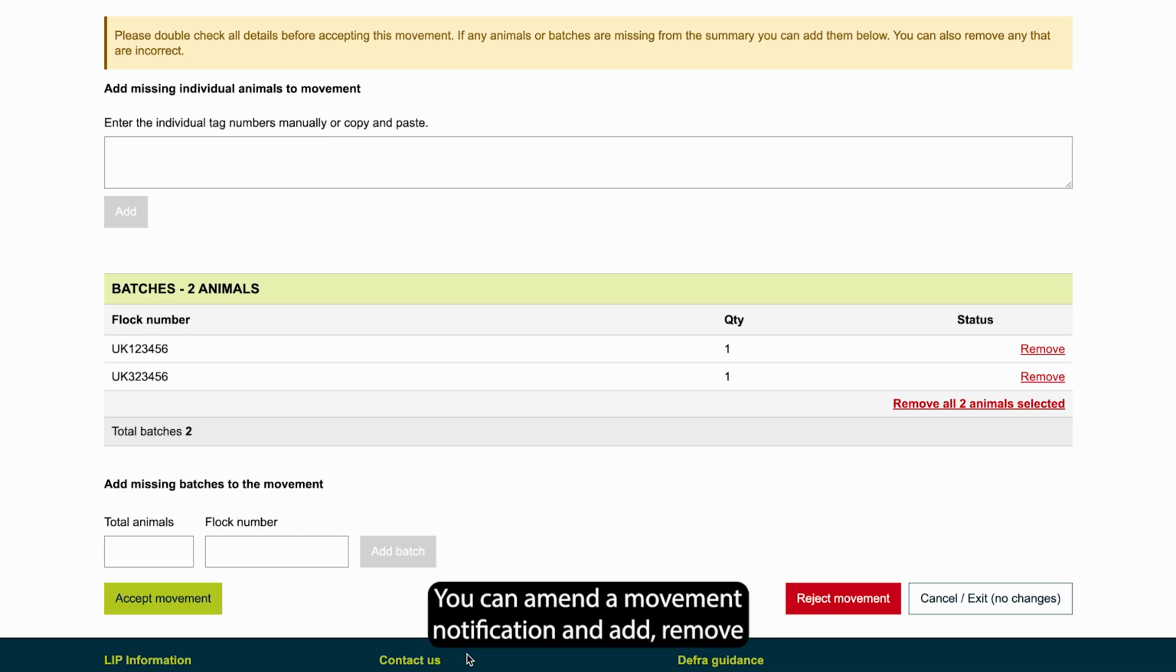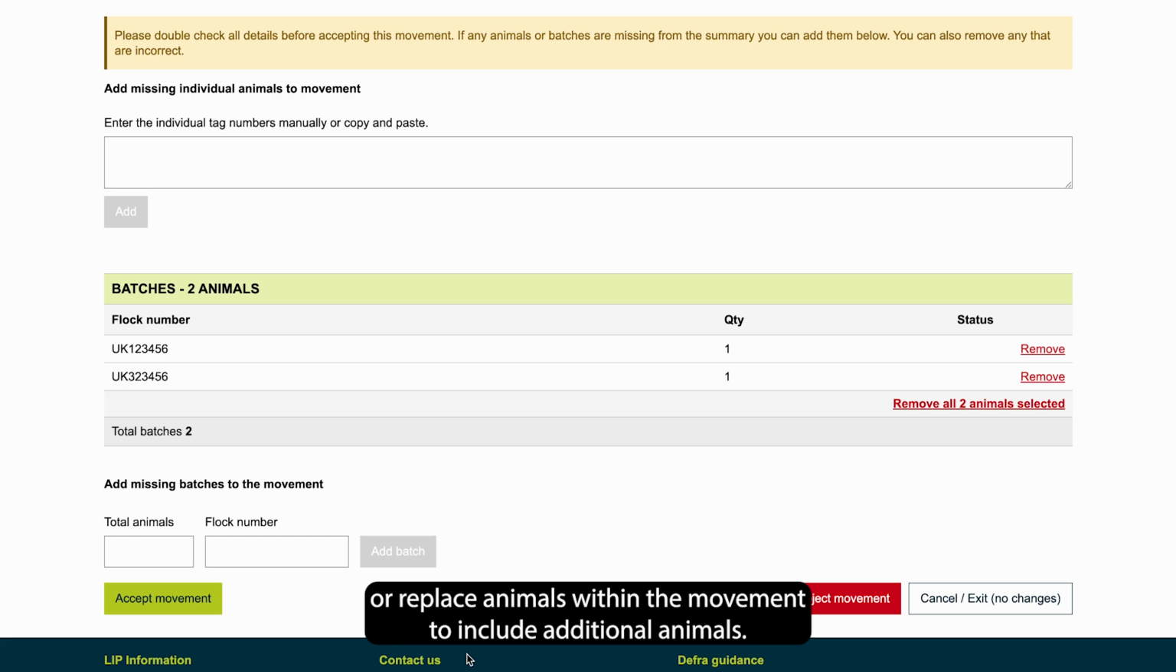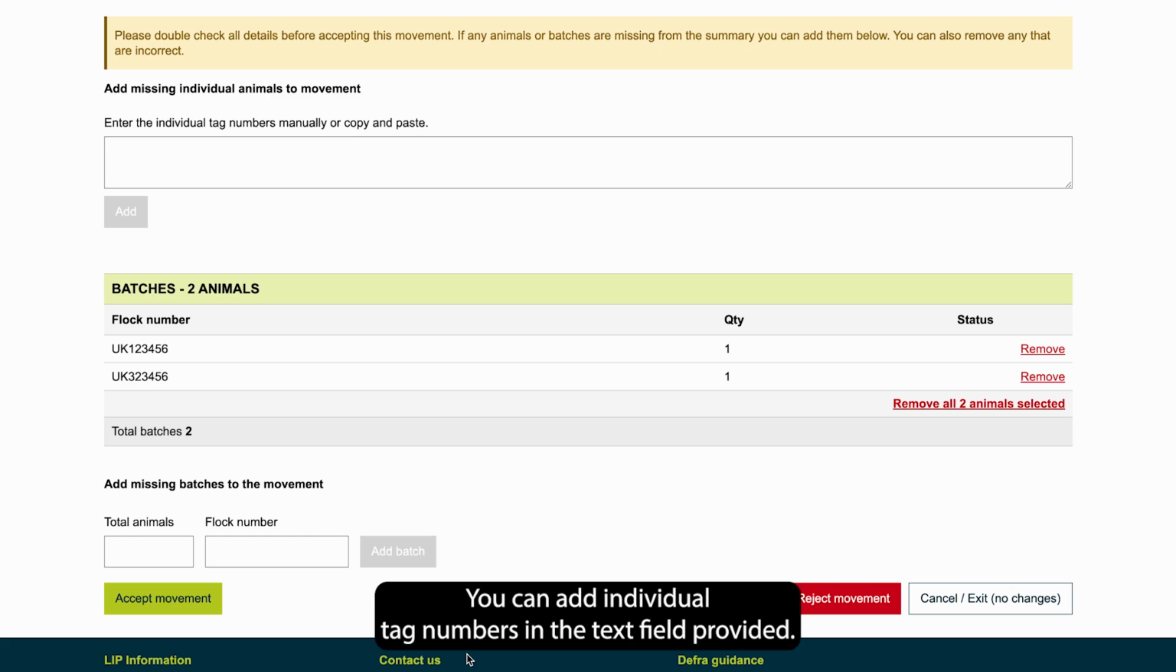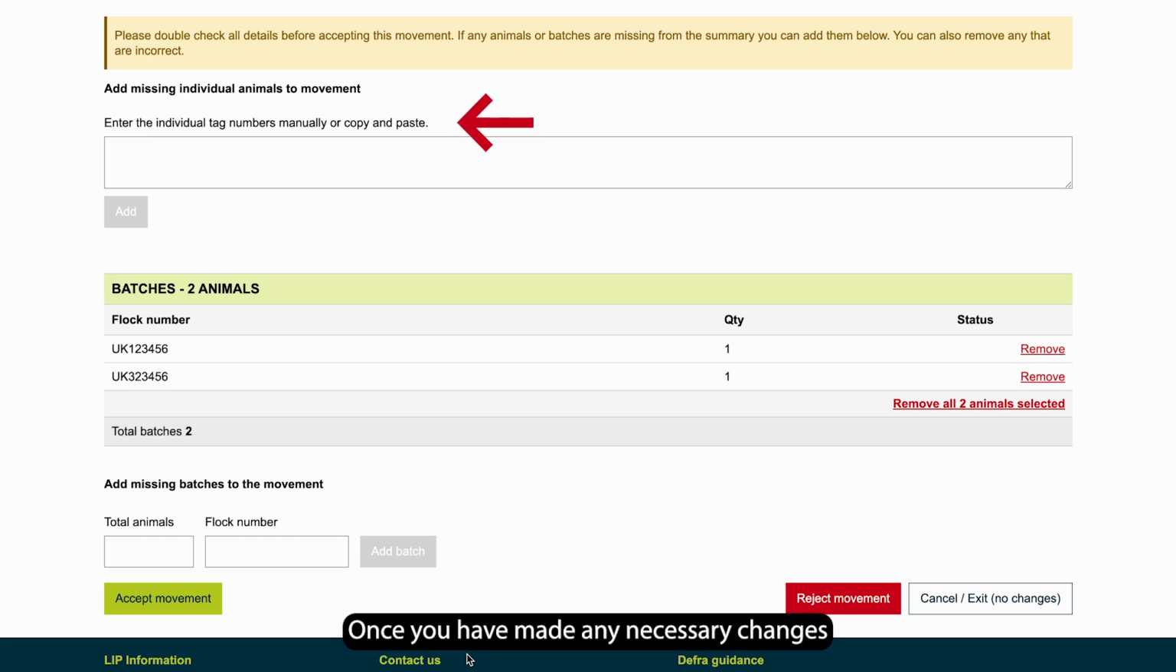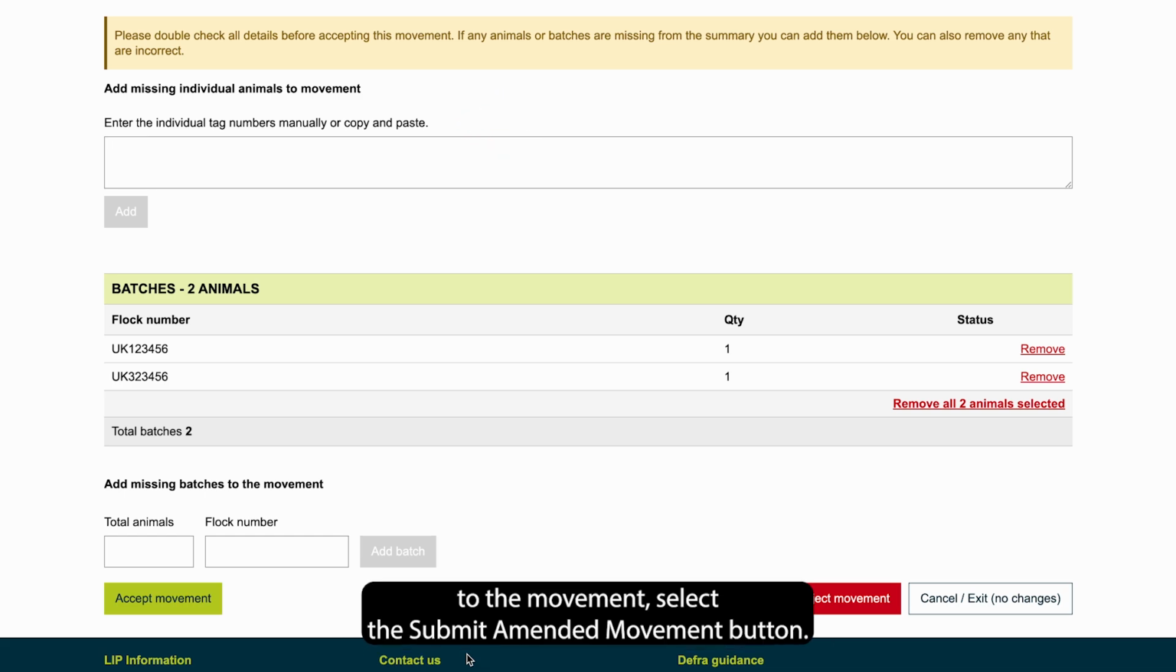You can amend a movement notification and add, remove or replace animals within the movement. To include additional animals, you can add individual tag numbers in the text field provided. Once you have made any necessary changes to the movement, select the Submit Amended Movement button.